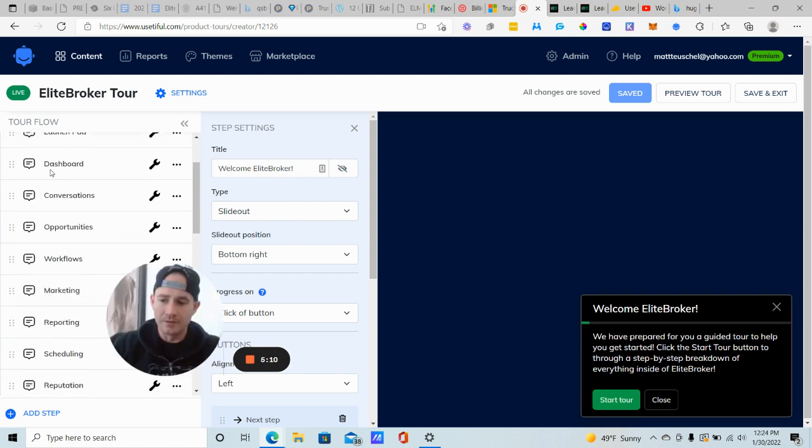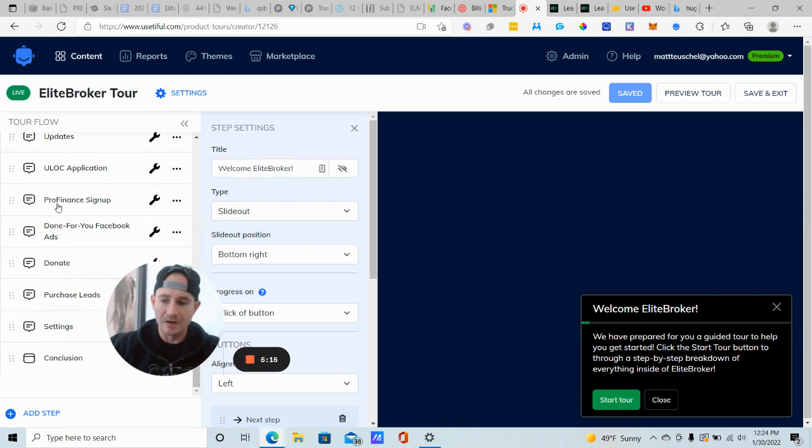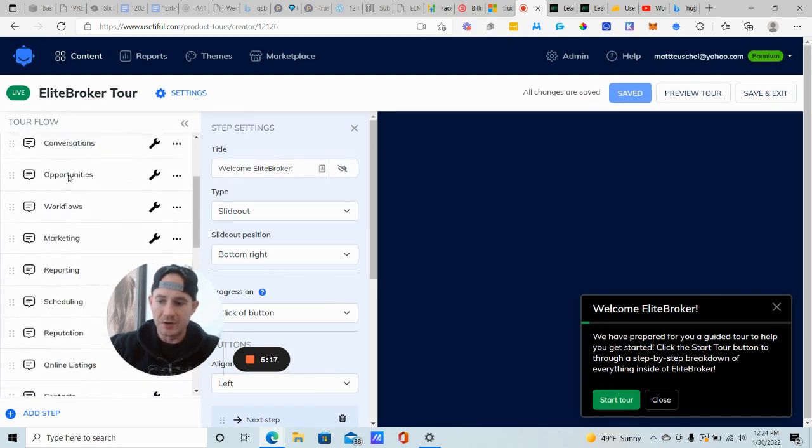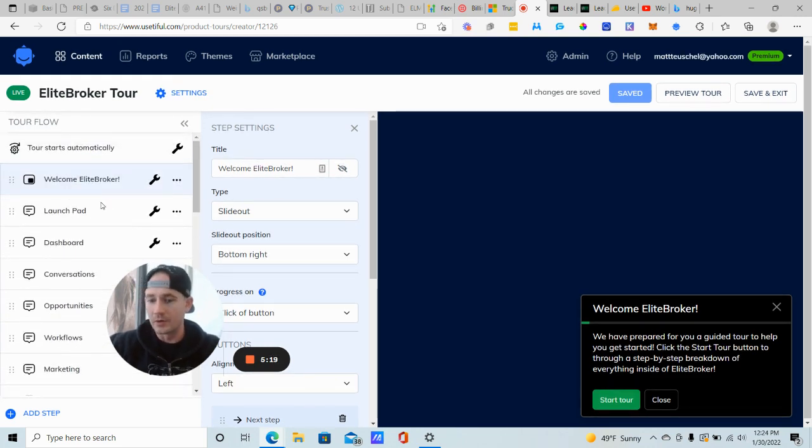You can see here, I basically created a step for every single tab that I have inside of my SaaS product. There's quite a few, but that's also why I wanted to create a guided tour.